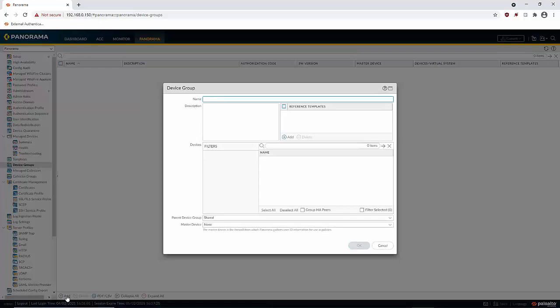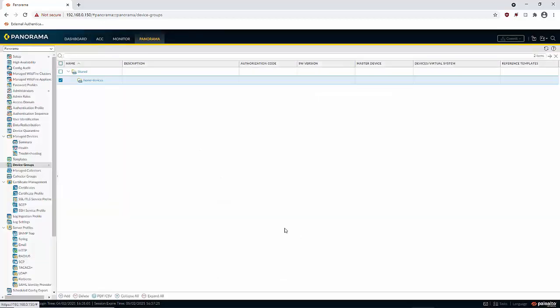If we click on add and give it a name, let's call it home devices. I've not got any firewalls to add in here, I'm just going to create the device group itself. Let's click OK, and that's now been created.